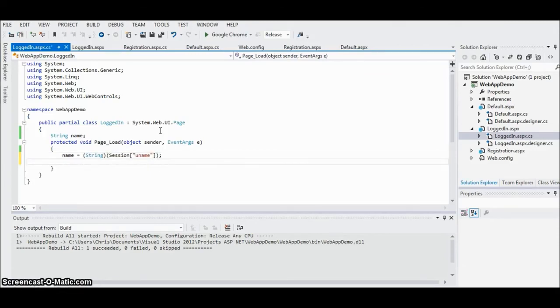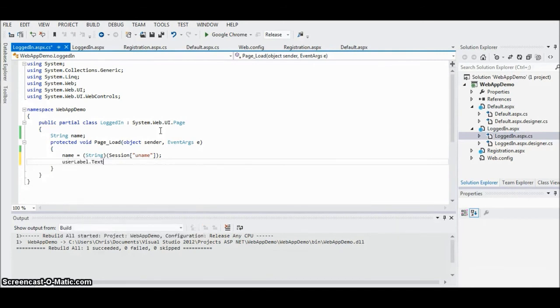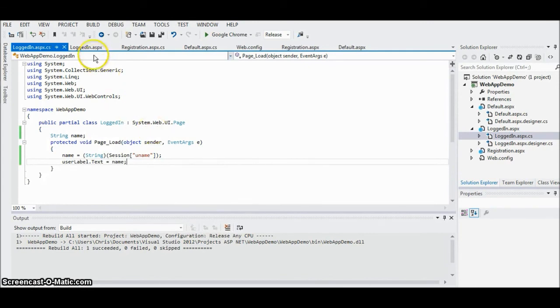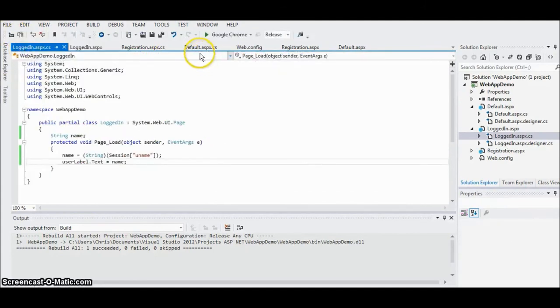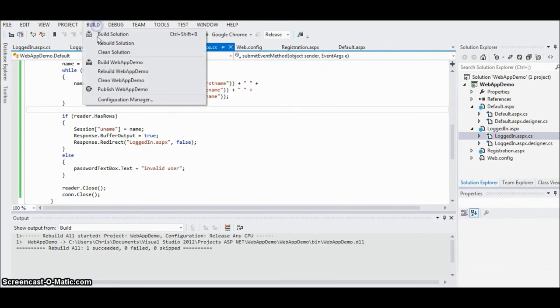And we're going to reference that or store that into the label that we just created. User label text equals name. So now it's going to read in, if the person is authenticated, it's going to say hello, and it's going to print out the actual user's name. So now that we actually done that, we can actually test it out.